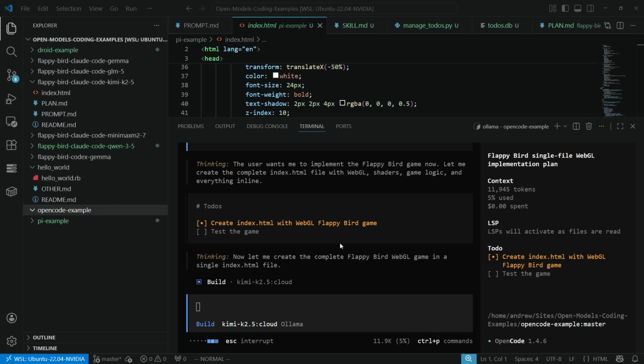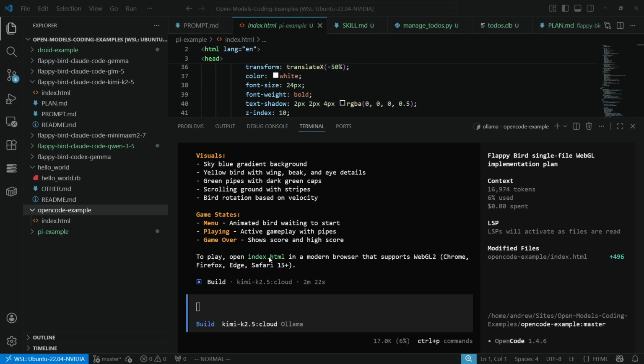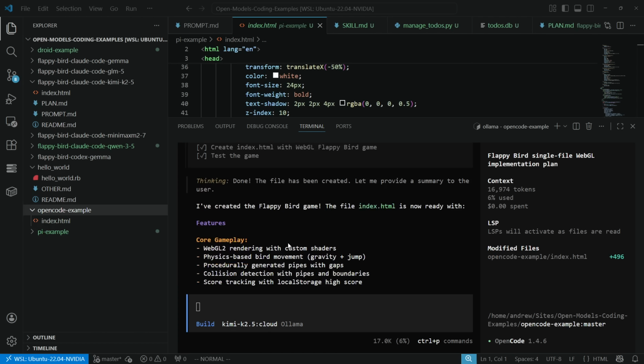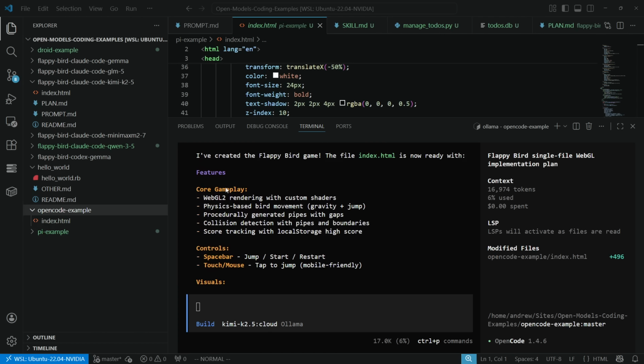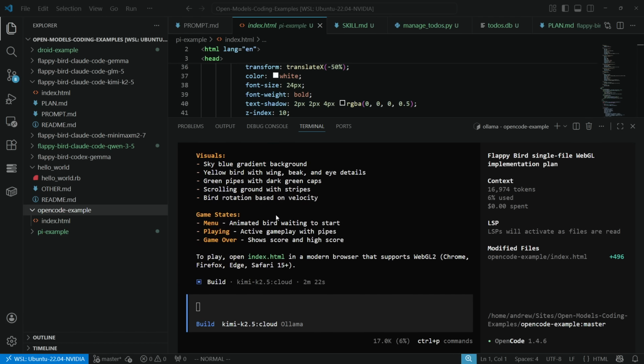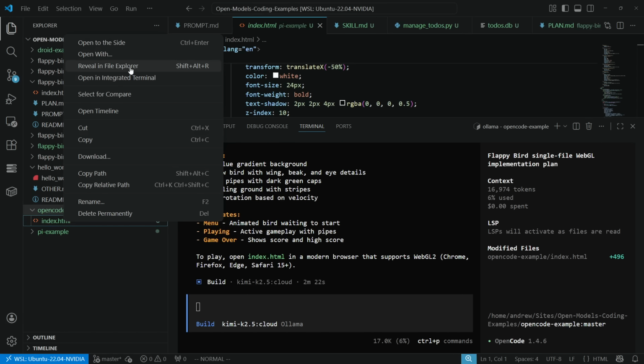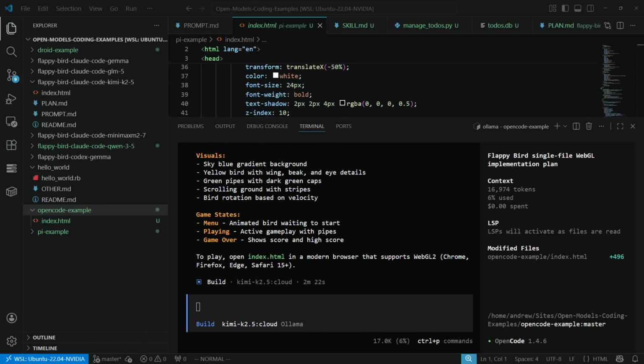But anyway, it's going off and building. We'll be back here in just a moment. Good management of to-dos. I do like how we have the to-do list here on the right-hand side. Okay, all right, it's done. It did create the index.html correctly. And so here it is explaining in summary what it has done. So that is good. Let's go ahead and reveal this in File Explorer.